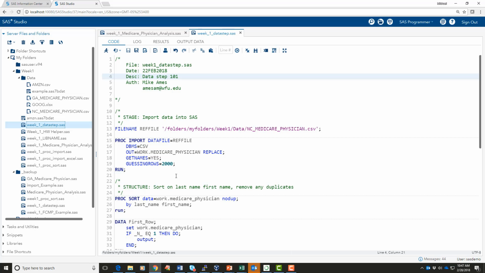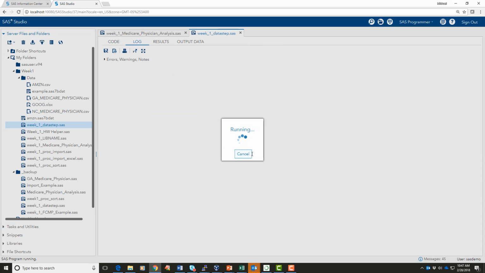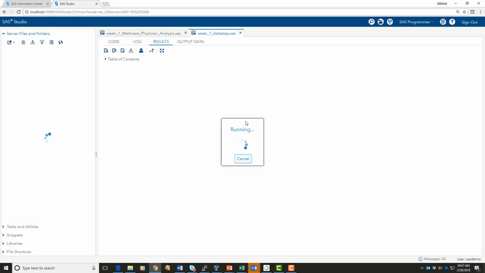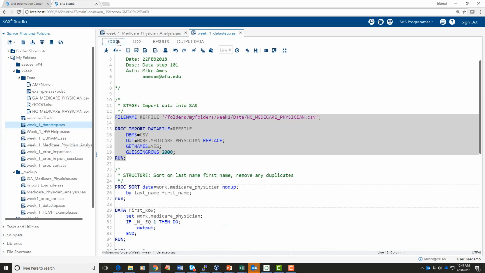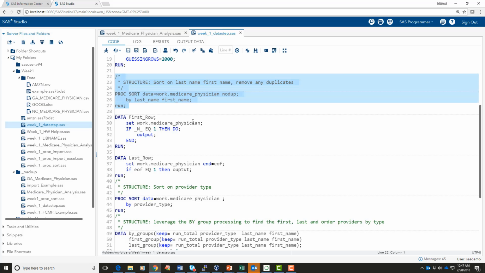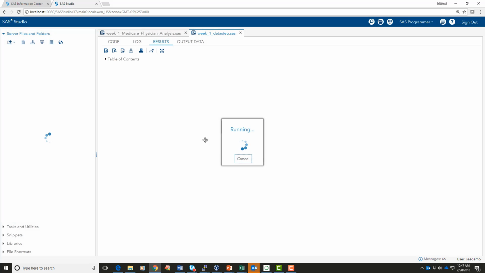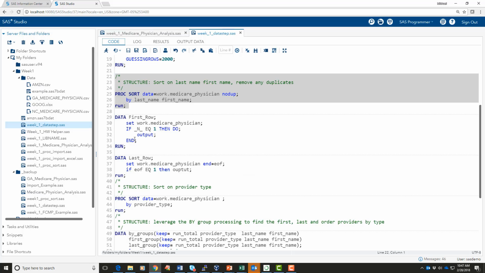Okay, here we are back in SAS Studio. First thing I'm going to do is pull in that North Carolina physicians data set into my system. Always go take a look at the log. We got 32,000 records. First thing I want to do, like anything, step 1 is to dedupe it. So I'll remove any duplicates. F3, look at the log. We removed 4 duplicate records.